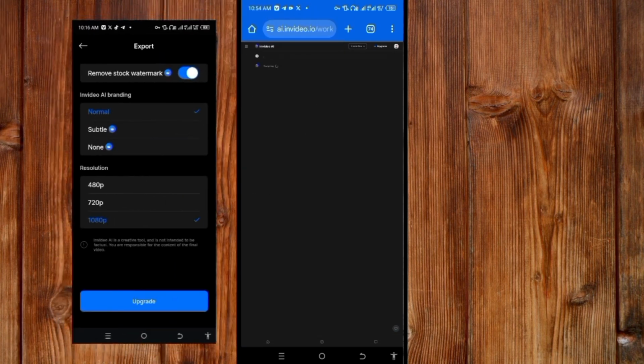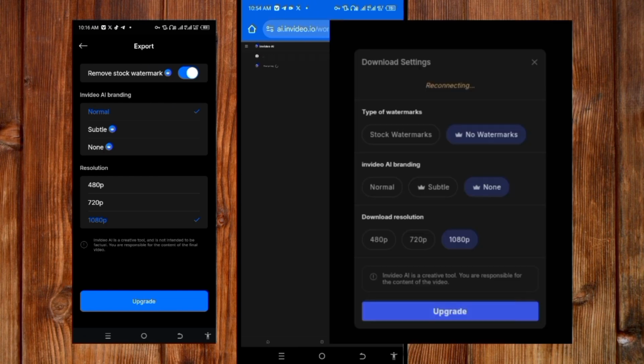Don't forget, this is how you see the exporting feature in the app and in the website, but all of them work the same way, but just a little different settings or a little different look. Here is the result of the generated video.